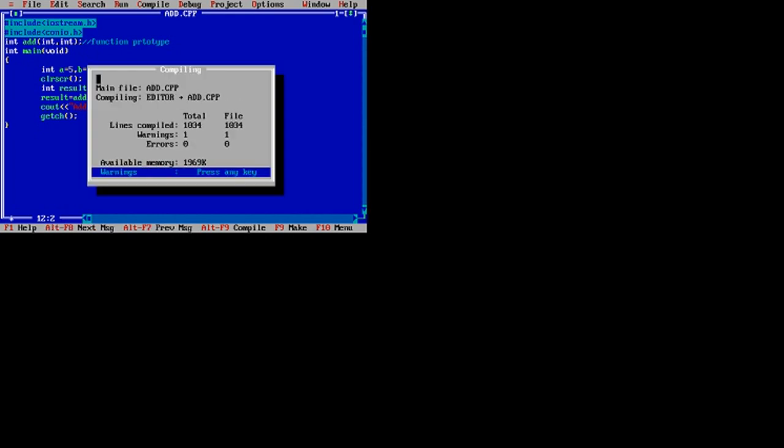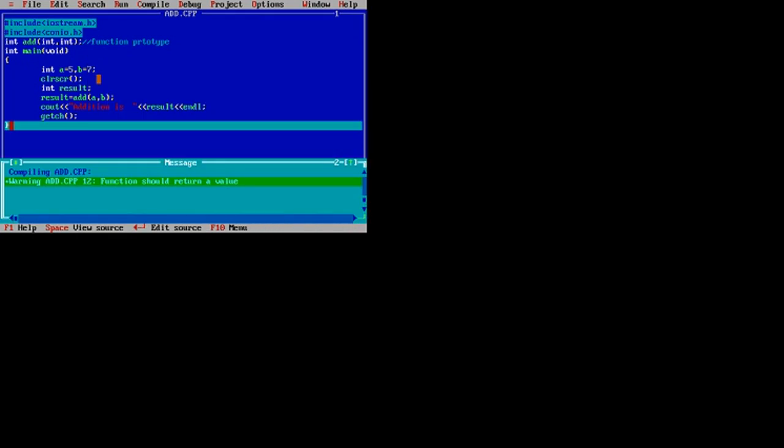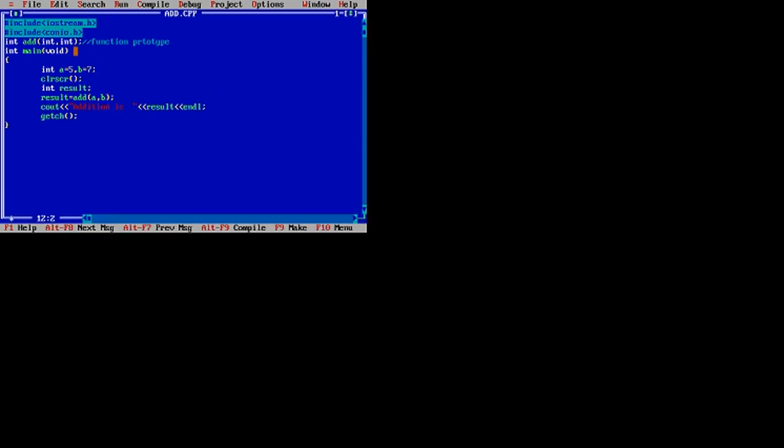Now to compile, the shortcut key is Alt F9. I just compile this code. There are no errors, but there is one warning. I need to see what the warning is. Function should return a value. See, we have declared a function, we have called the function, but we have not defined the function. So we need to define a function.